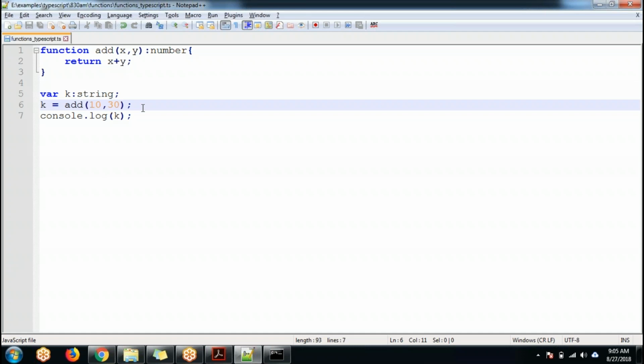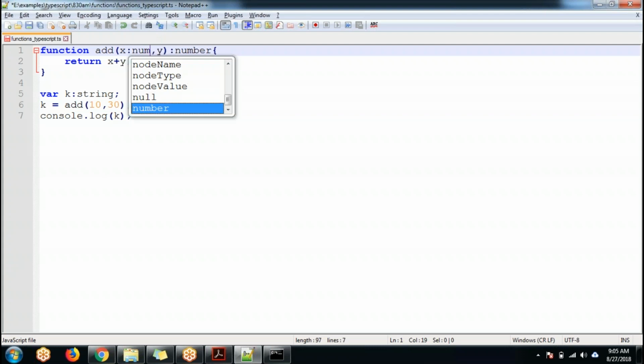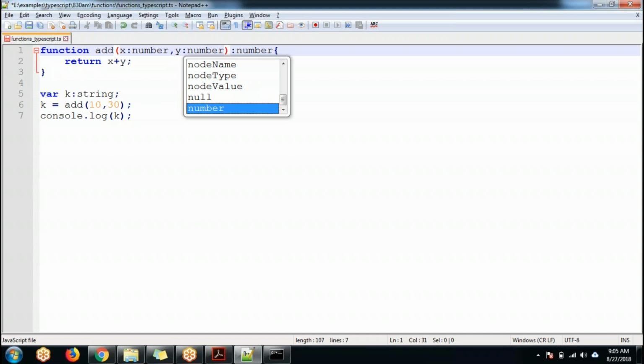In that process, TypeScript helps us in a very good way. So here x can be mentioned as a number, and y can also be mentioned as a number. This is what I'm calling annotation.